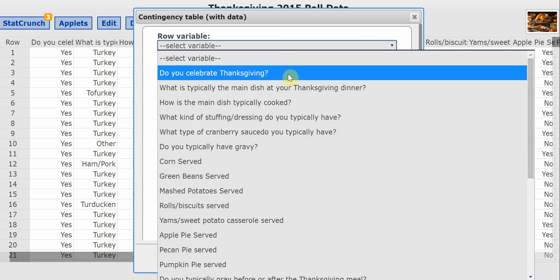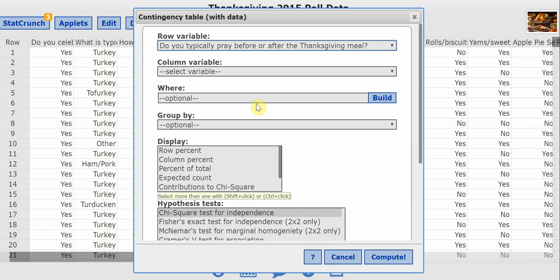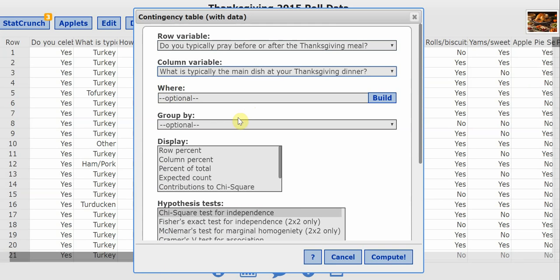So I'm going to make my row variable be whether you typically pray before your Thanksgiving meal. And then my column variable is going to be what is typically the main dish at your Thanksgiving dinner.